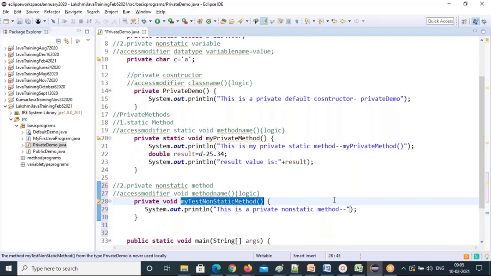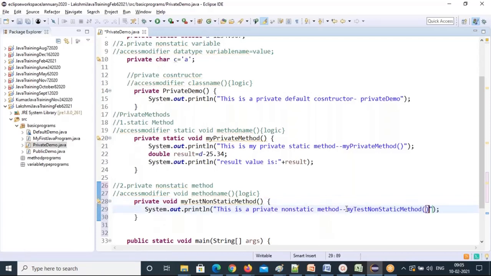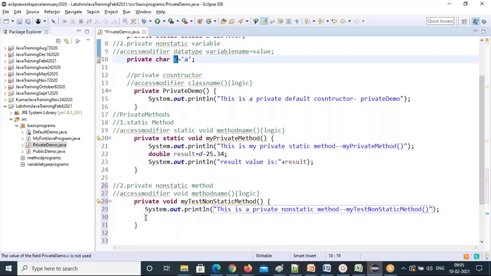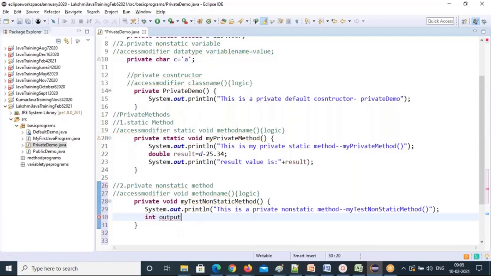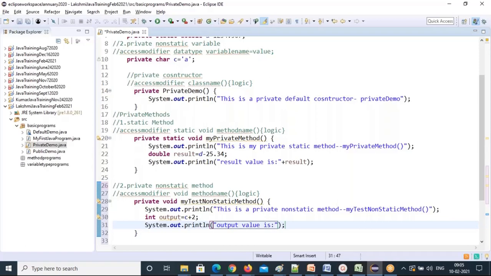I can use non-static data in the non-static method. What is the non-static data? c is the non-static data. I can use it here, so int output equal to c plus 2, c plus 2, the integer number. So the output value is, c is 97. 97 plus 2 means you will get 99.